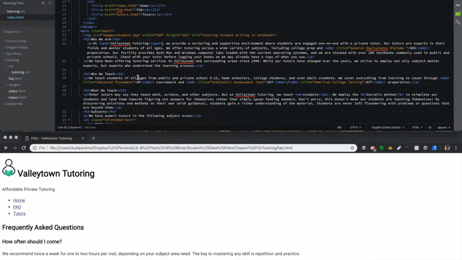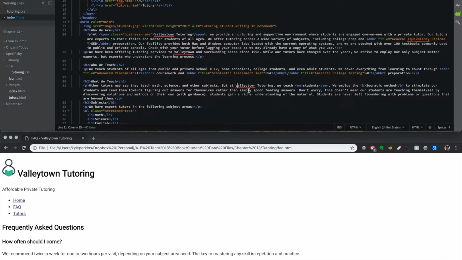Okay, span tag. Edit the opening span tag to include a class attribute. Class, and that class name is going to be business name. Okay, but we're not done yet because we want the styling for Valleytown Tutoring to be applied every time we specify Valleytown Tutoring. Line 31, we have down here, span, class, business name. And then we close the span.